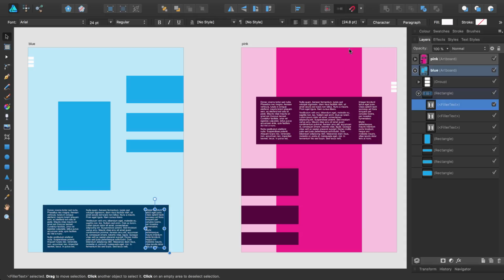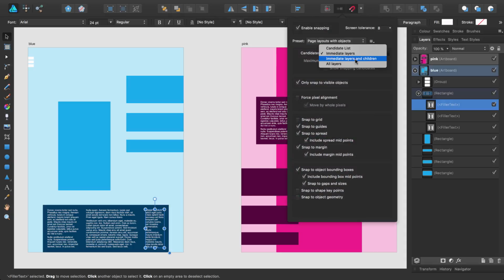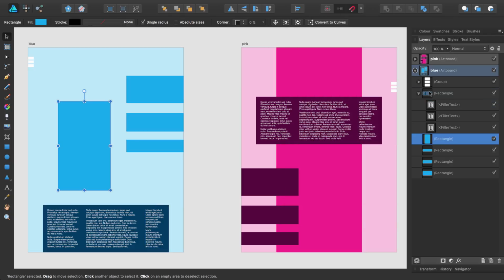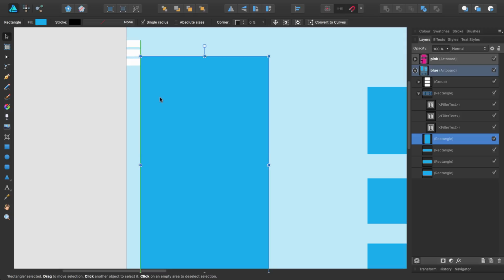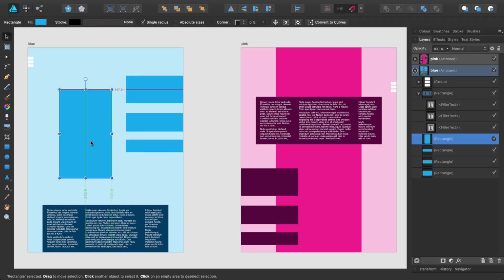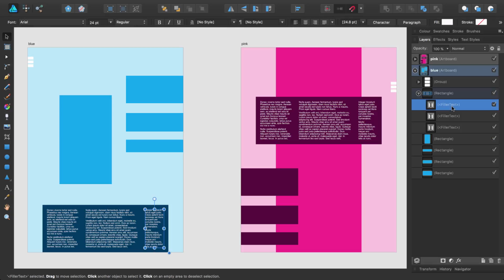Next, I'll set the candidates pop-up menu to immediate layers and children. Snapping will act as before, but give you additional snapping candidates in the form of children of immediate or sibling layers. So in this scenario, this blue rectangle can now also snap to individual white rectangles and text frames, but still cannot snap to anything on the pink artboard. If I move down a level by selecting a text frame, there is no change in previous behaviour, i.e. you still cannot snap to anything other than the parent or sibling objects.